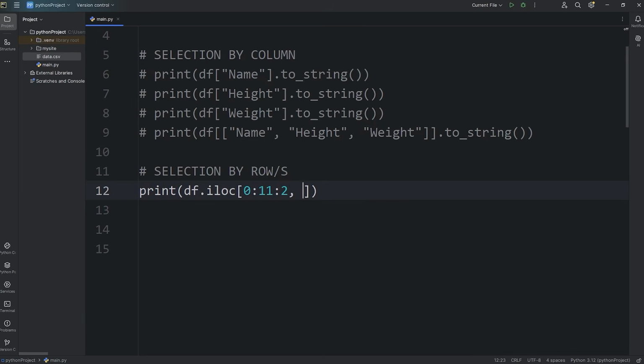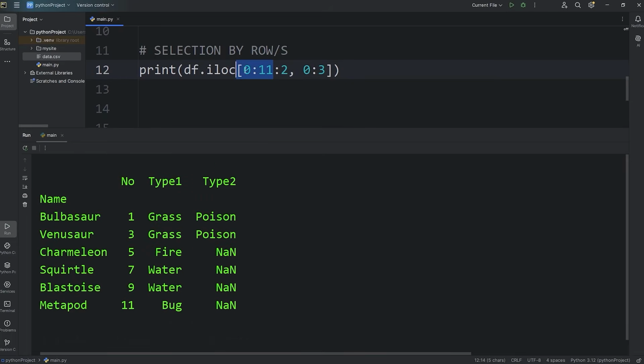As a second argument, you can select the indices of which columns you would like. I would like the first 3 columns, 0, 3. With the range of 10 indices that I've selected, I specified I would only like the first 3 columns. Besides our index with all of our unique labels, we have the first 3 columns, each Pokemon's number in the Pokedex, their first type, and their second type if they have one.